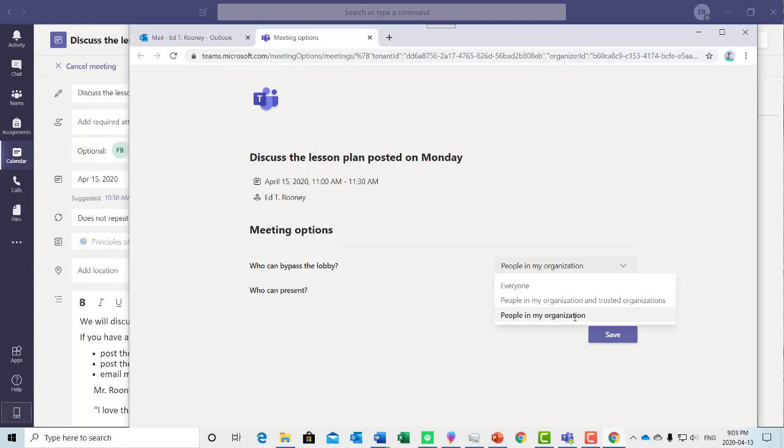If the student is logging in with their school board credentials, they'll go directly into the meeting. If they're logging in with a personal account, they will not be recognized as a Wellington student. It'll ask them for their name, and they will be held in the lobby until you let them in. Clicking on everyone allows anybody to go directly into the meeting, regardless of where they're from. So just leave it as people in my organization.